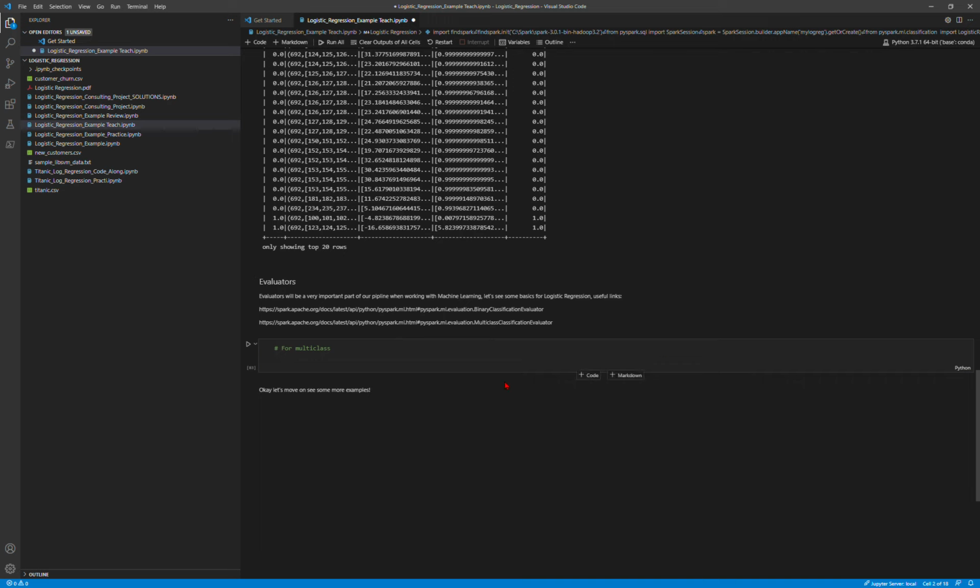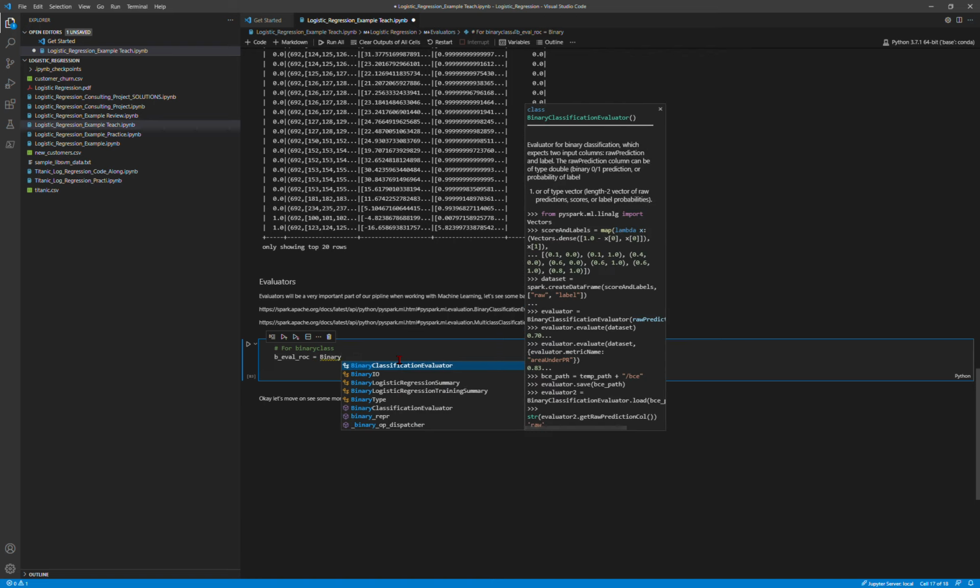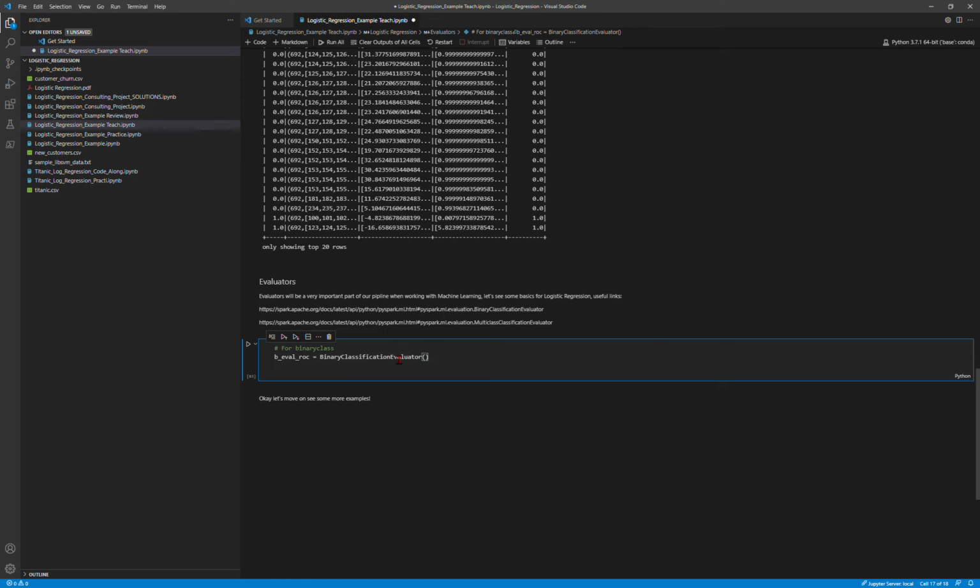Now let's initialize the binary class evaluator. It's going to be a binary class, not multi-class. We'll name it B eval ROC. ROC is the default measure from this evaluator. It doesn't return any other metrics. So we'll just name it binary eval ROC, for receiver operating characteristic. That's the name of this evaluator.